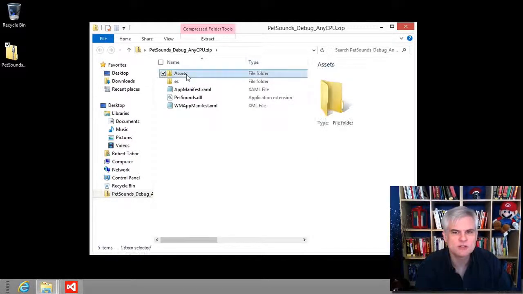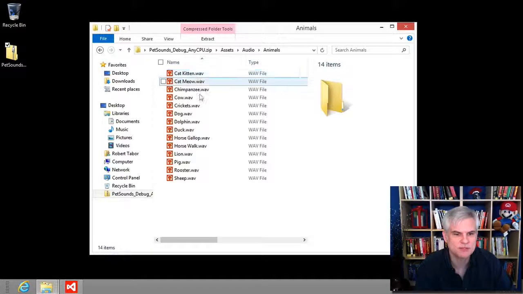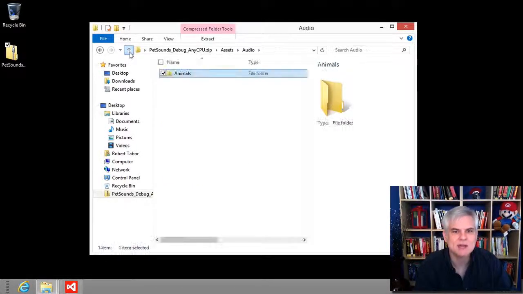And so if we were to drill into the asset subdirectory, we can see that there is an audio subfolder and a tiles subfolder. And if we drill into that, there's an animal subfolder, and then there's all these WAV files. And so, here's all the WAV files that we copied into our project a few lessons ago, right there. So now let's back out of that zip file back to the root.